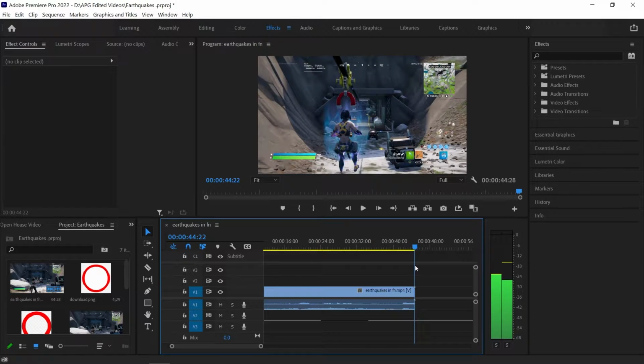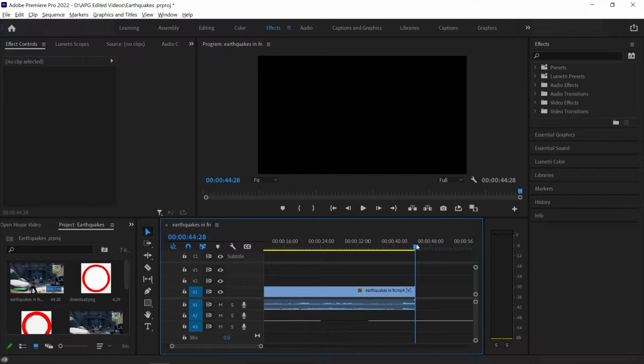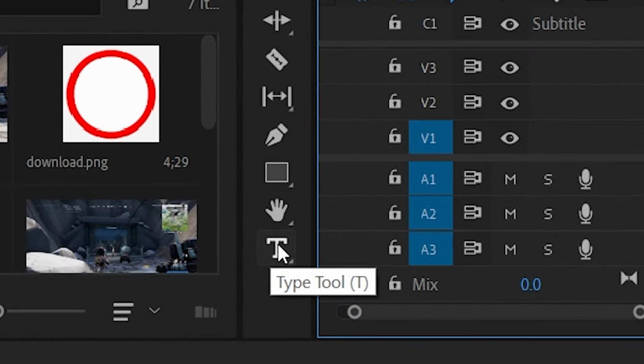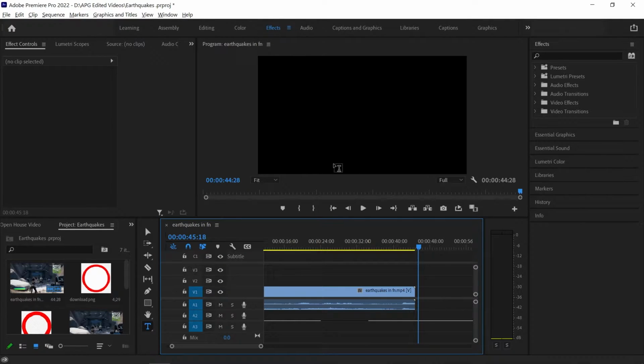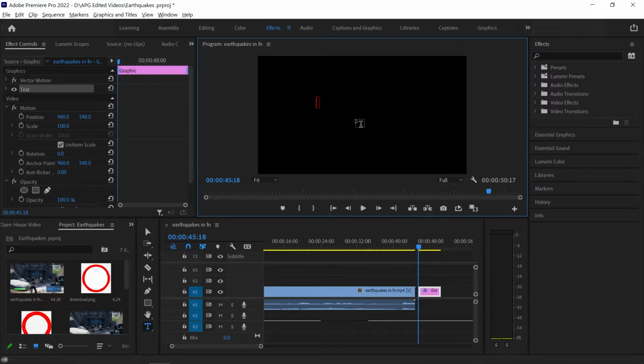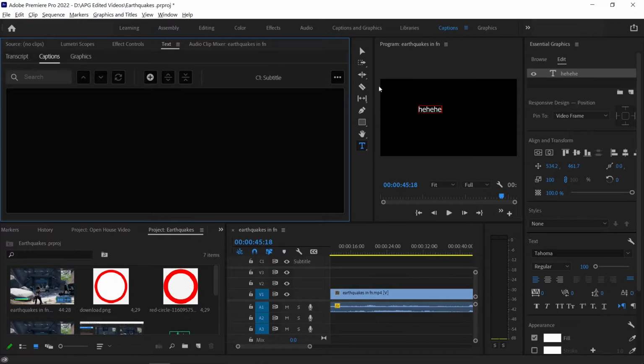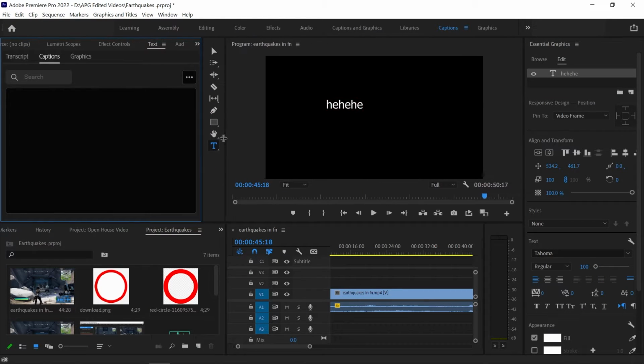So, what you first want to do is get your text up. We'll just put it right here. So you go down here to the type tool or you hit T. You can just hit T and then go over here, click, and then type. I'd actually recommend going to the captions area. Shift this over a little bit.